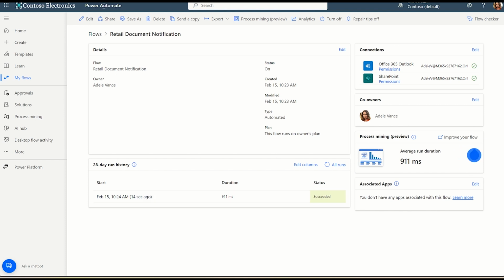We can see that our flow has run. So just a couple words here on the flow history. The history will stay there for 28 days, and then it's going to be removed forever. So if you need to keep a longer term audit trail of stuff, you have to add steps to your flow to write that.